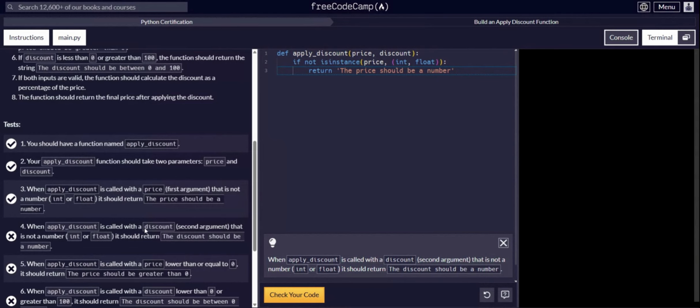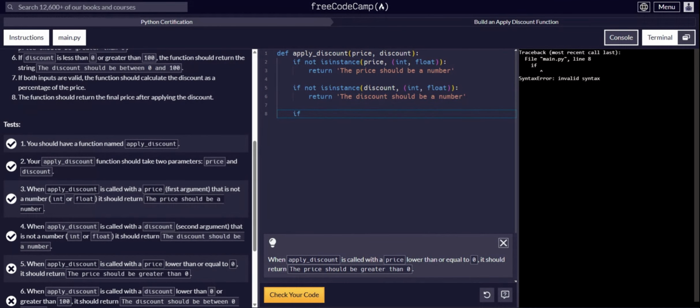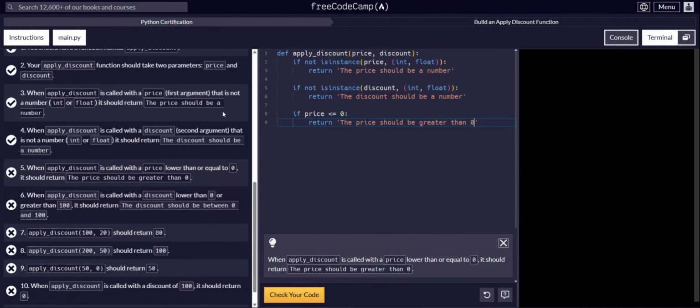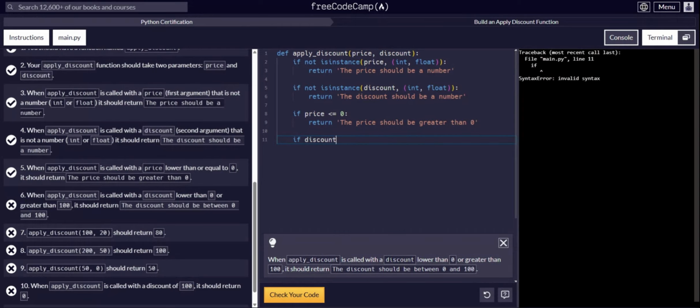Step 4 is basically the same, but this time we are checking discount. And we have to return the string, the discount should be a number. Number 5, if the price is less than or equal to 0, we should return the string, the price should be greater than 0. Number 6, if discount is less than 0 or greater than 100, we should return the string, the discount should be between 0 and 100.